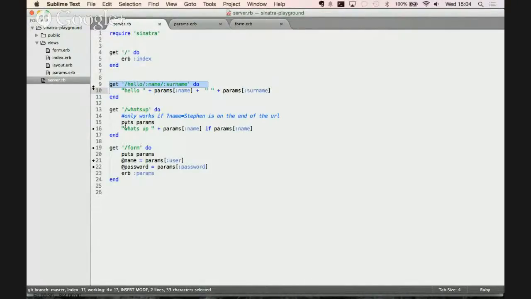So that's your 3 types of parameters. Does anyone have any questions about these? Because you're going to be dealing with them. These two, you're going to be choosing what's the best way for your application. Forms, you can't say you're going to be using them everywhere.